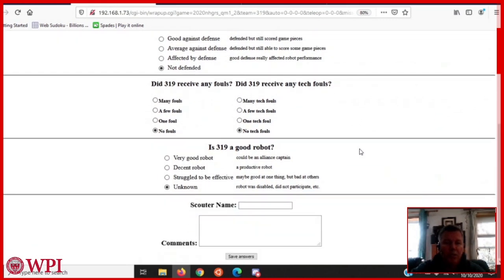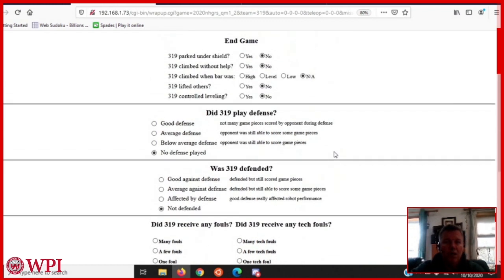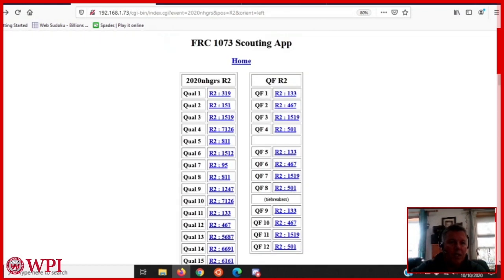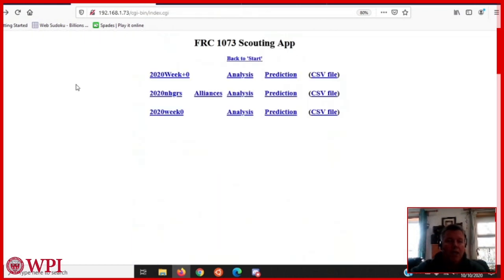match. You can put your name, you can put comments in, and then you can save answers. And the save answers would store the data on the server. And the nice thing about that is, I'm going to go back. Now, if you had all the tablets storing the data on the Raspberry Pi, you had all the data.